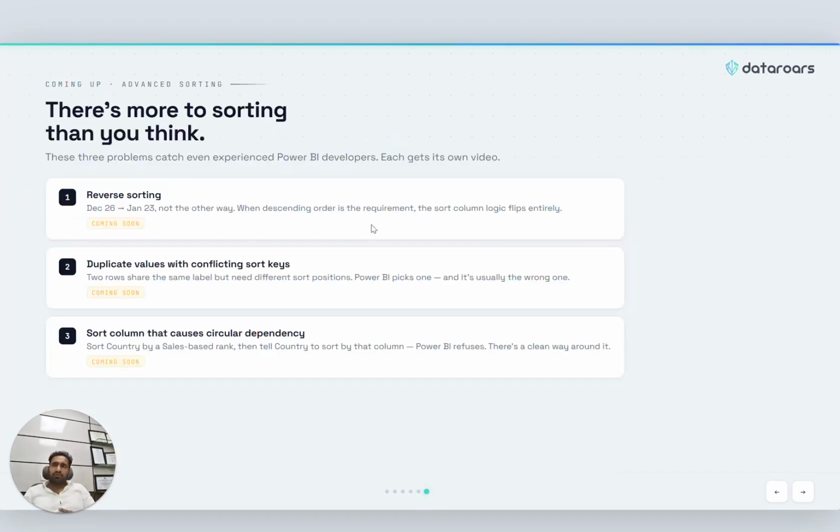Now there are more advanced sorting problems coming. Okay, three of them. First is reverse sorting. Right now we go Jan 29, Feb 29 onwards. What if you want to come back from December 26? Then you want November 26th, and so on. The mindset you now have will get you most of the way there, but there's a specific wrinkle, and that will get its own video.